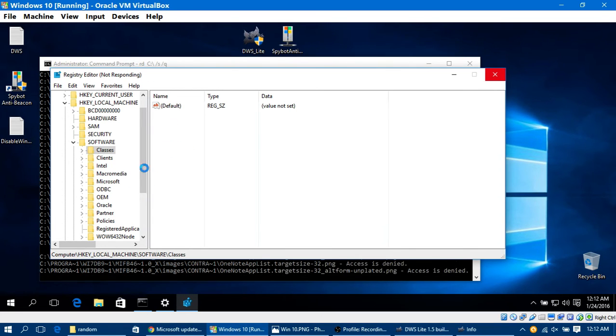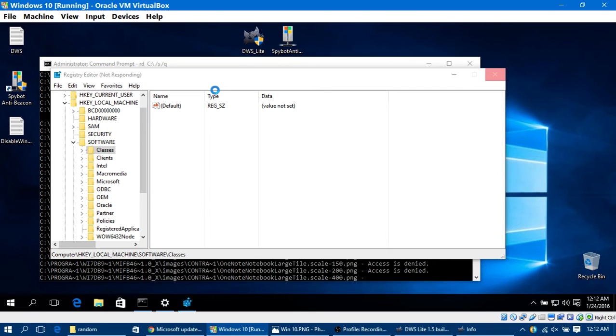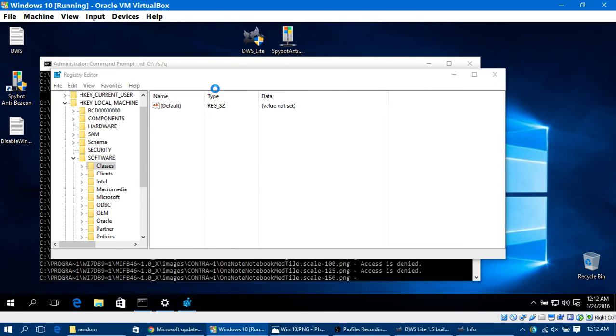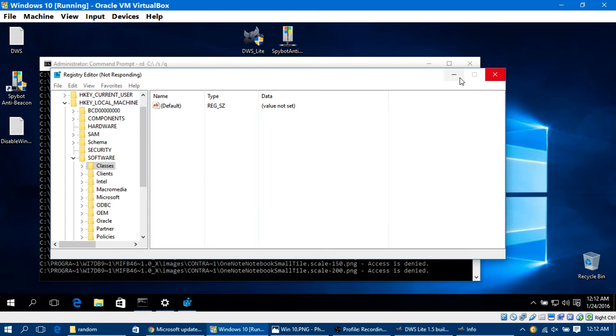Look, registry editor's not responding. I think I deleted something I shouldn't have. Or the command prompt deleted something. Let's try to go in here. Yeah, I think I bricked it. Maybe the registry editor crashed because I bricked it. But good, we want to brick it this time for the fun of it.